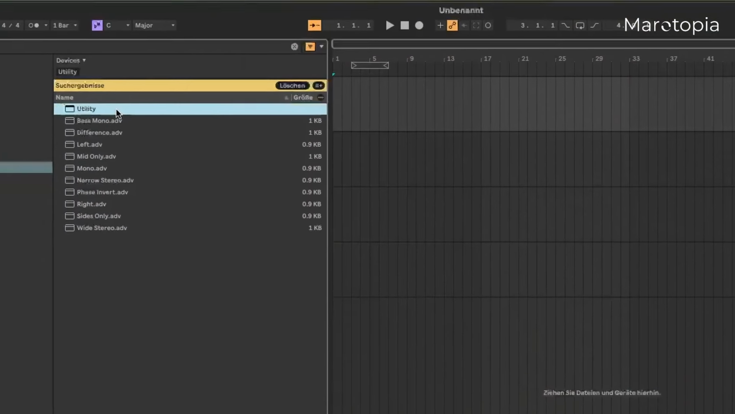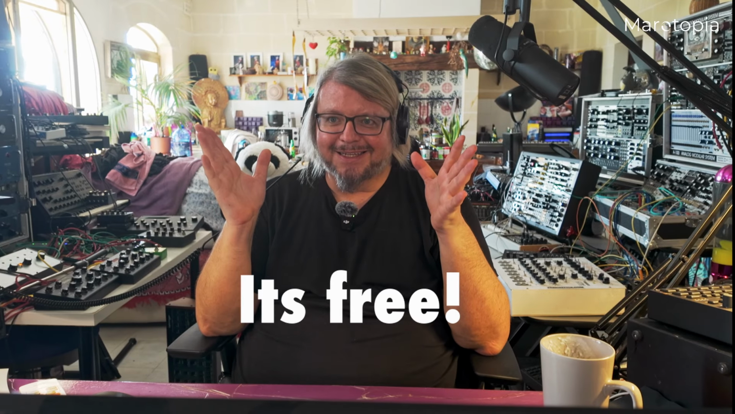is a new and free plugin, and it's basically the utility plugin that you have in your Ableton or in your Logic or in your Cubase, but grown up. Every function that can somehow be helpful is there in one tool, and it's free.